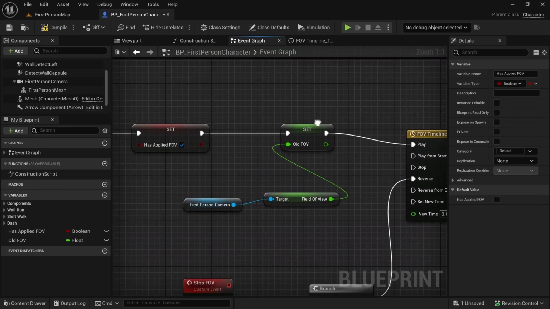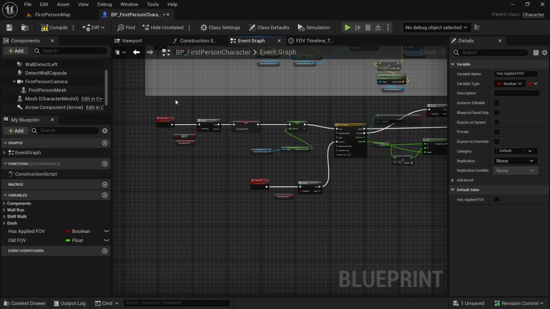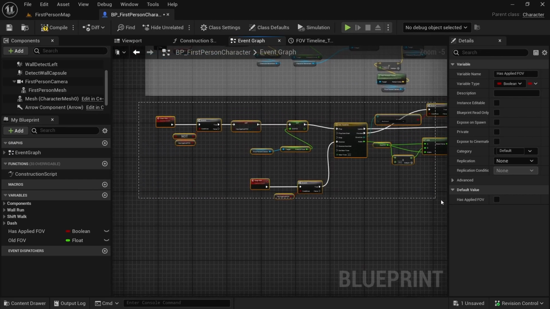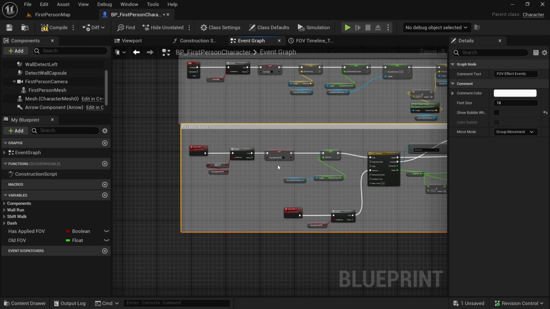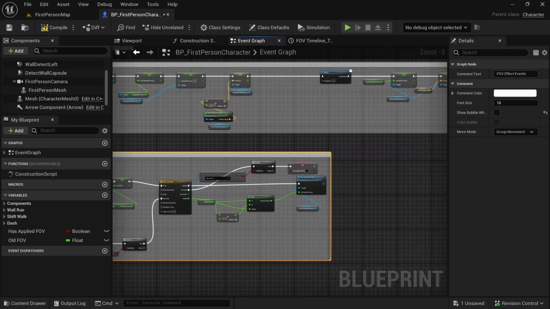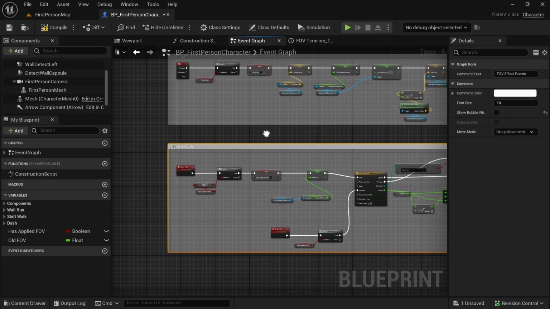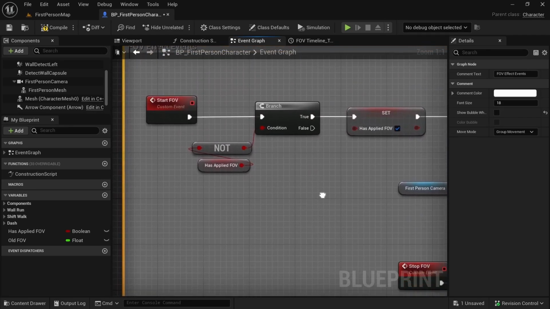Now that is the blueprint for our field of view effect. Let's select it and proceed to comment, and let's type FOV effect events, enter. Let's drag it down a bit. Alright, that looks good. Let's go over it again.